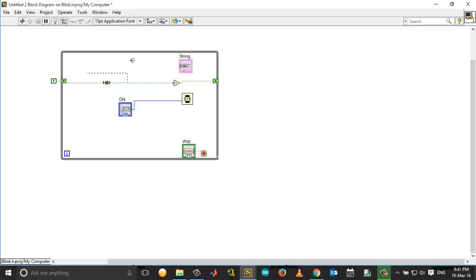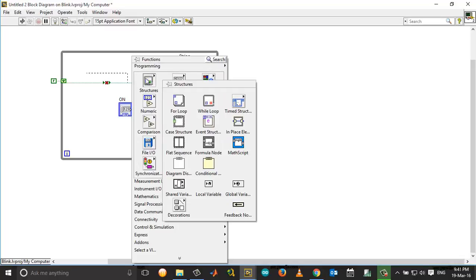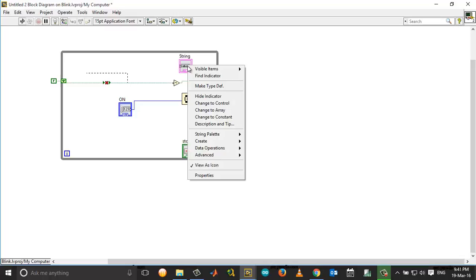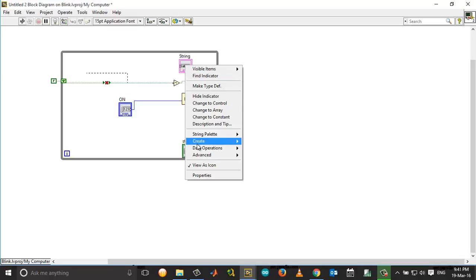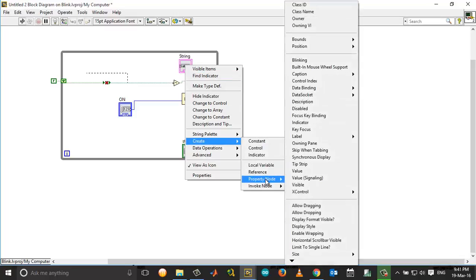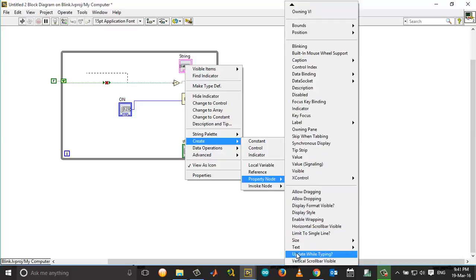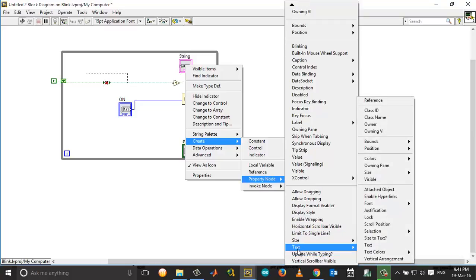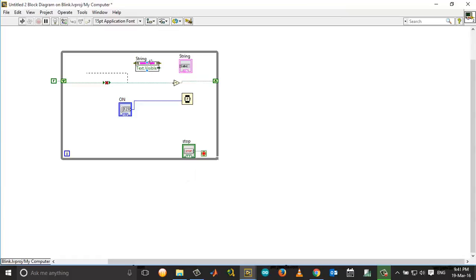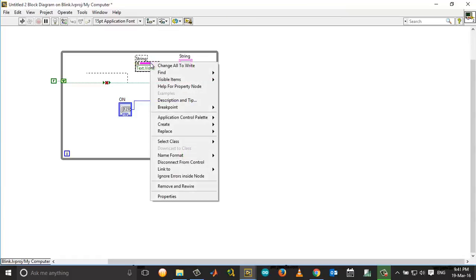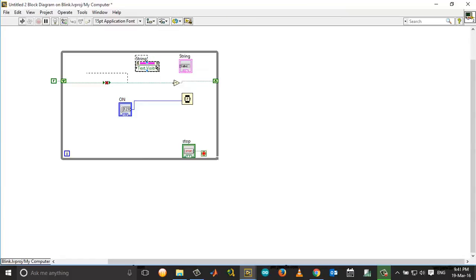Now right click on the string icon and choose create property node and scroll down below. And when you scroll down, you can see a choice called text and visible. Right click and set change all to write.